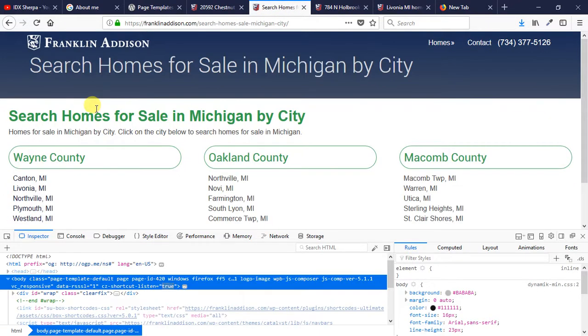Let's go back to that for a second. Search homes for sale in Michigan by city. Homes for sale in Michigan by city. Click on the city below so you can follow all of your SEO best practices with H1, H2, the paragraph.